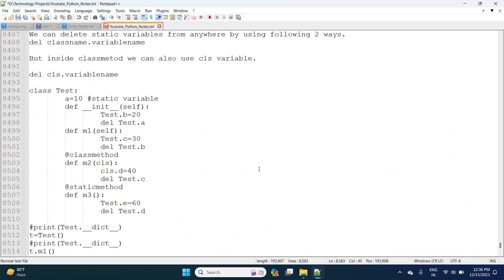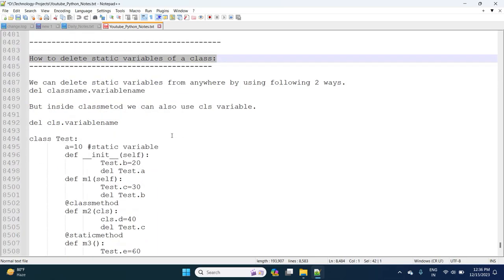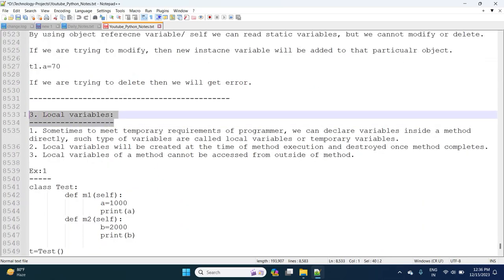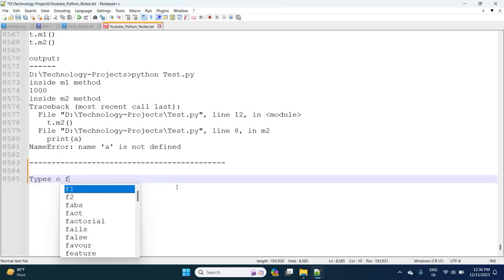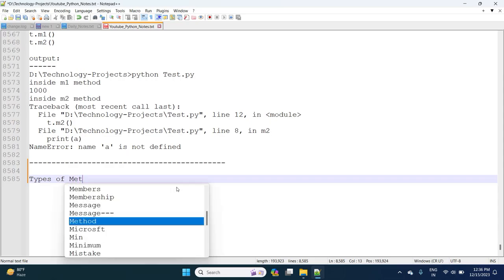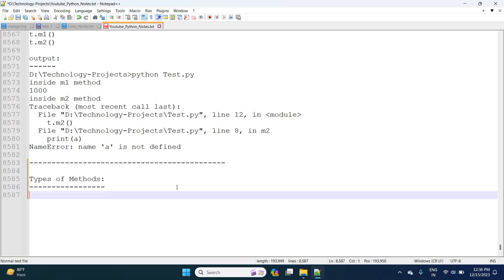So in the last session we discussed how to delete static variables of a class, and we discussed local variables, right? So now today we are going to discuss the types of methods. We discussed three types of variables. Now we have to discuss the types of methods.